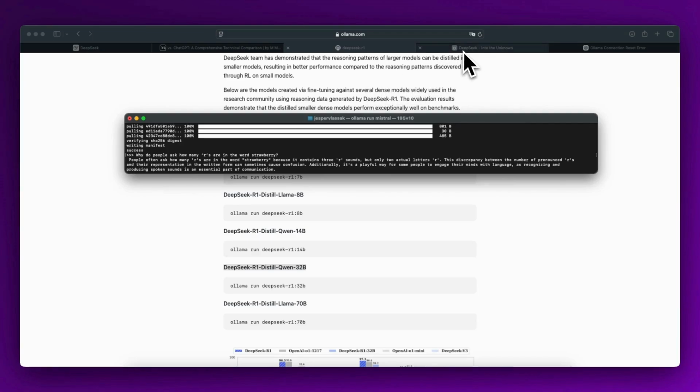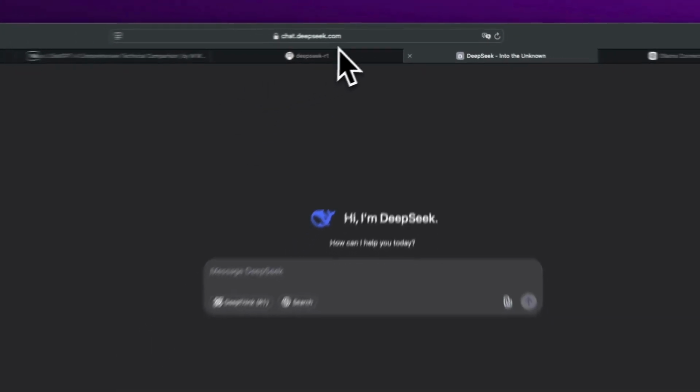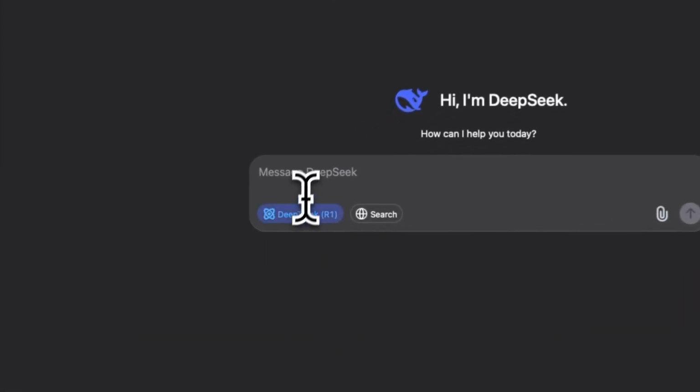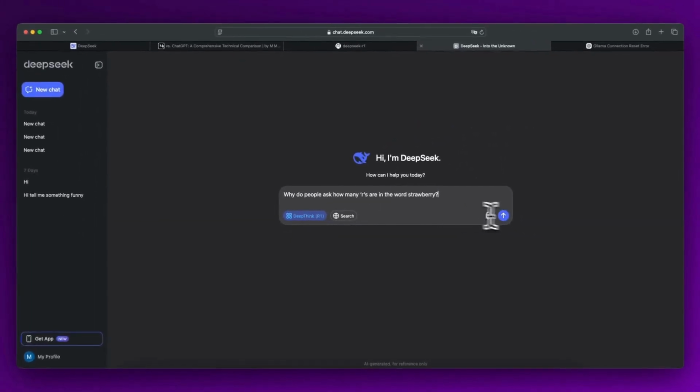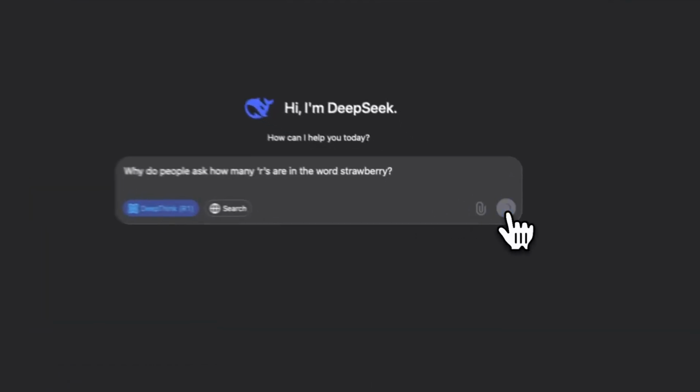What you can do then is go to the online website called chat.deepseek.com, and you can basically do the same in this engine. What you need to do for this is click on Deep Think, so you need to toggle this on. And in here, you need to paste the same prompt, of course. Let's say we do this one again. Why do people ask how many R's are in the word strawberry?